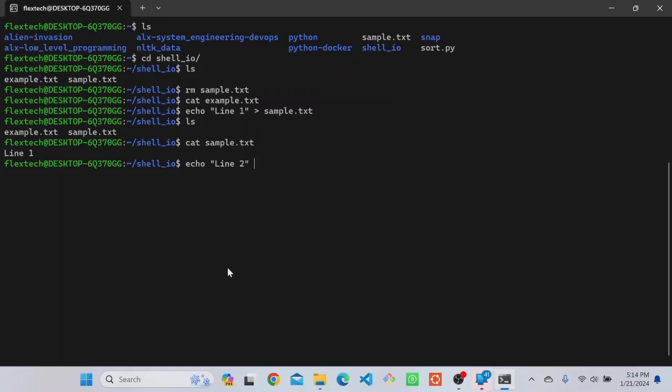Then the key, the character. Now we are using double of the character. You know, in the first one we created, we just used one character. Now we are using two. Why? Because if we use one character to insert a text or content into an already existing file, it will override the content that's existing inside that file.